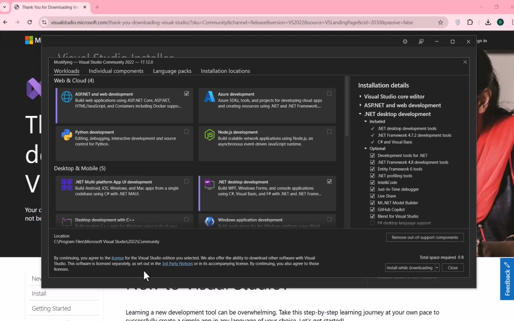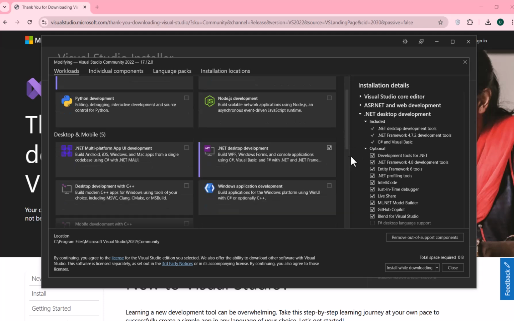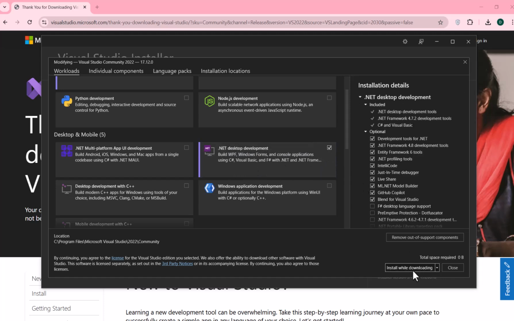Now once it's downloaded, we will use the Visual Studio Installer. Once the installer opens, you will see various workloads. These are collections of tools for different types of development. Since we are focusing on C# and .NET, make sure to choose ASP.NET and web development. And if we scroll down here, we're going to find .NET desktop development. After that, you're going to click here install while downloading.